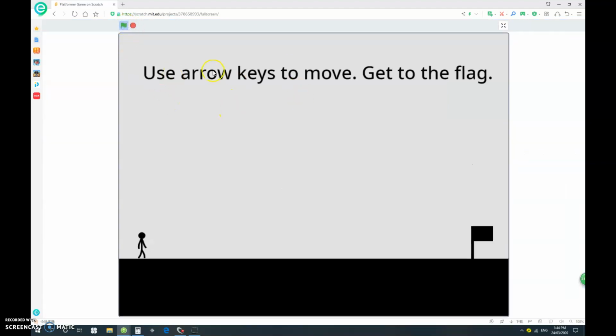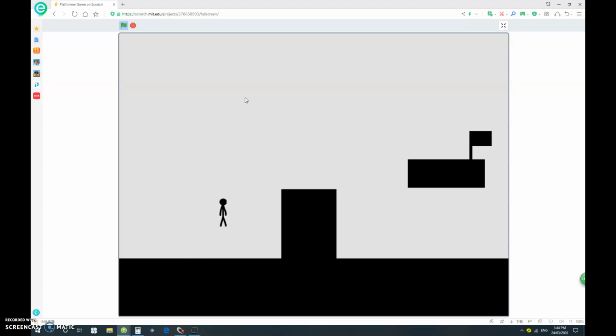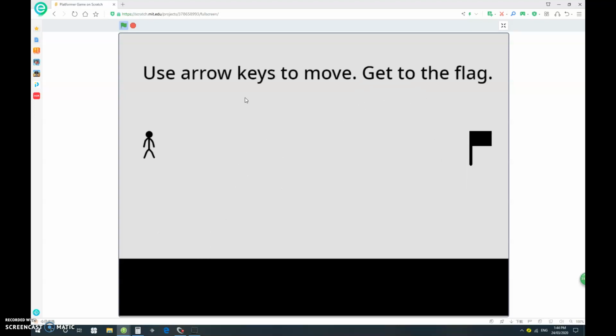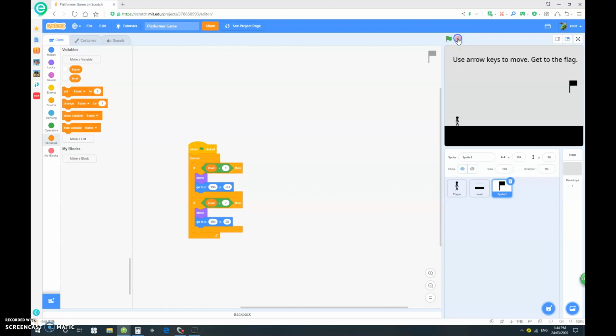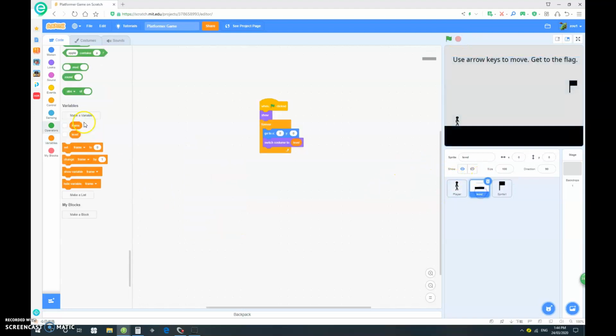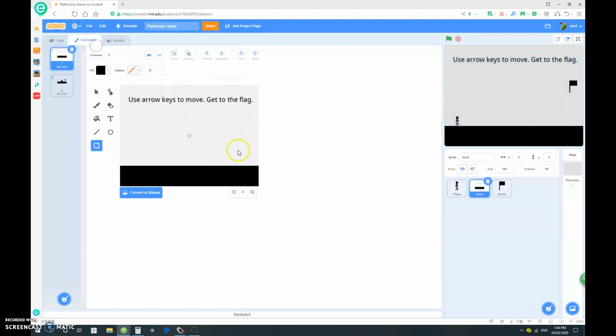So let's test that out. When we start on level 1, it tells you use arrow keys to move, get to a flag. So yep, our walking animation looks good. You can jump, touch the flag, and you proceed to the second level. And then yep, cool. So now obviously you have to make some more levels. So let's make a third level, except this level, let's make some dangers.